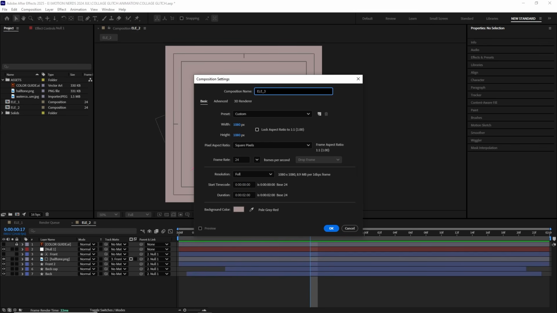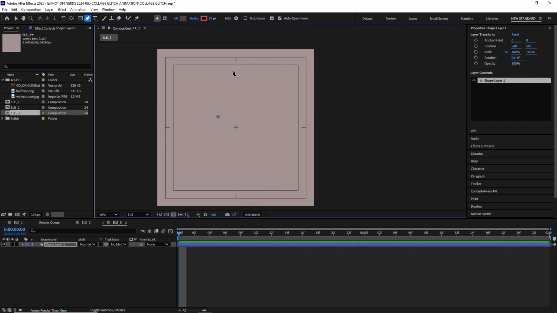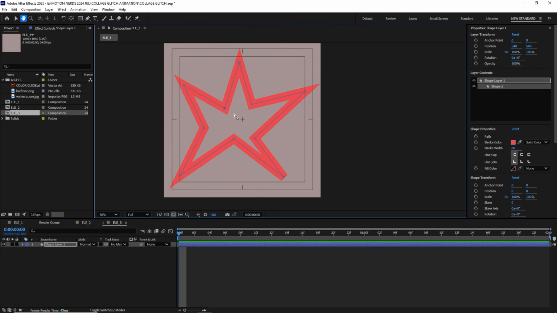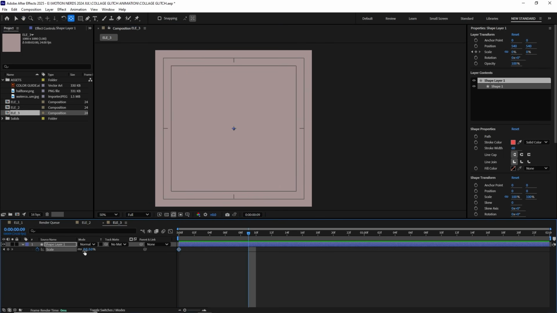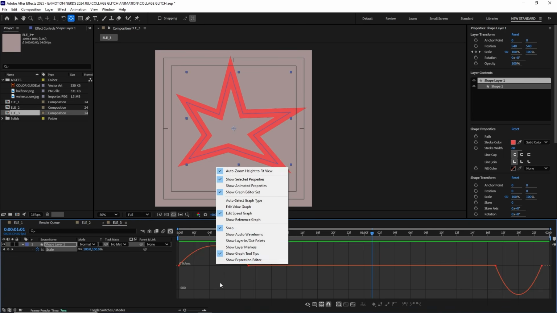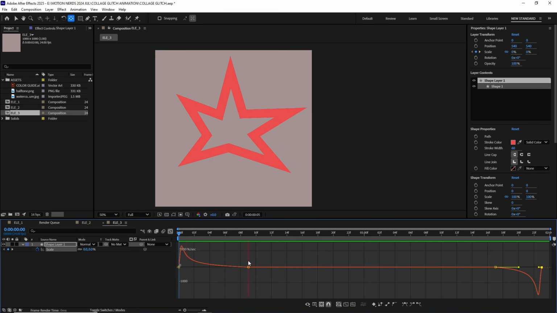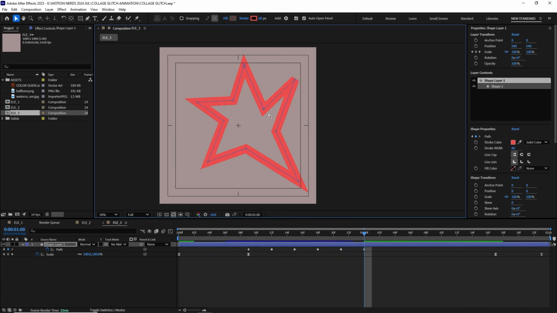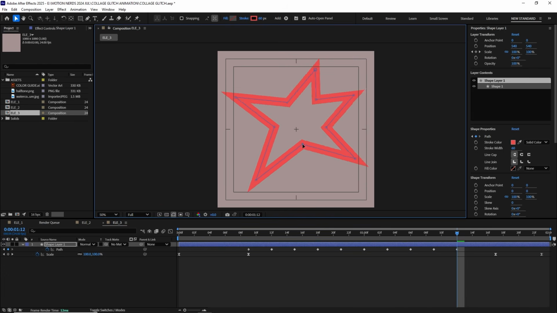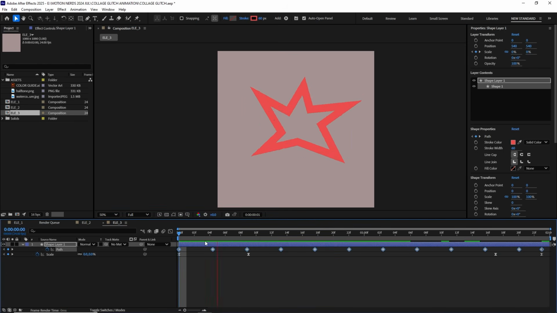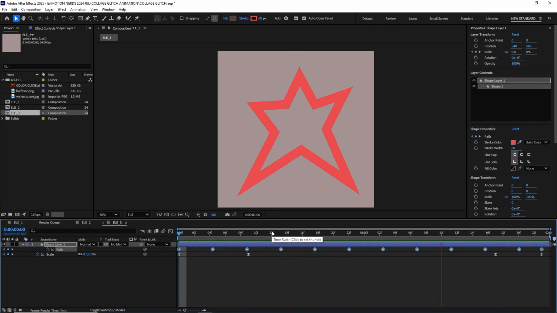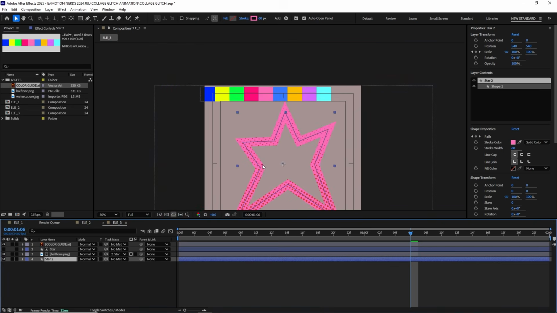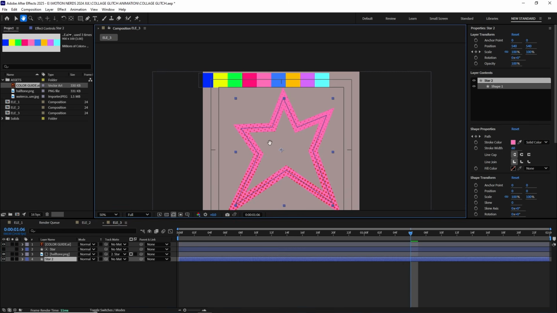Again, same comp settings, and this time I drew a distorted star shape, then animated its scale. Again, I used the same type of easing. I animated the points in between the scale animation. Then after a while, I spread them from start to end, so it wobbles around from the very beginning. Then I added the halftone texture like before using track matte.